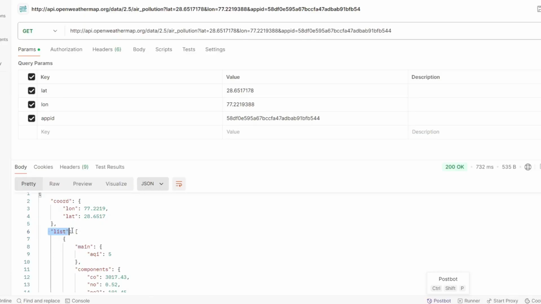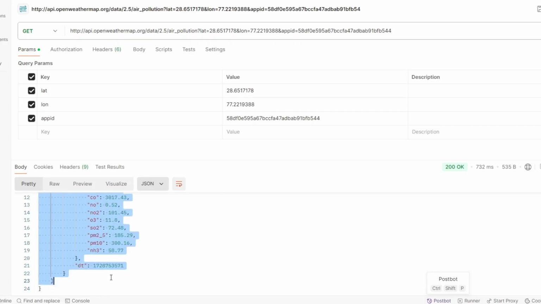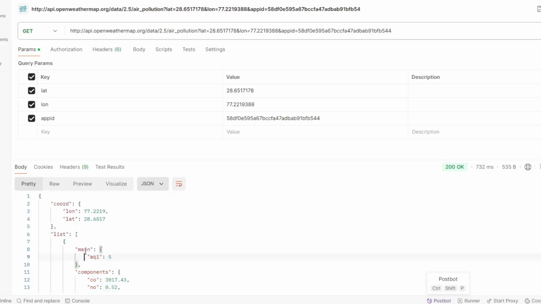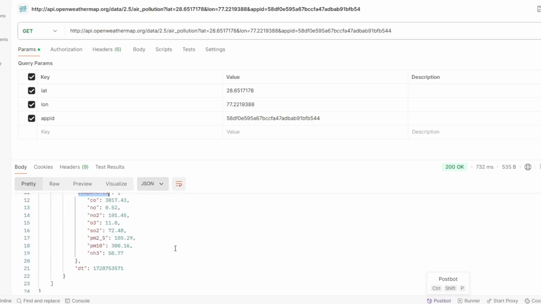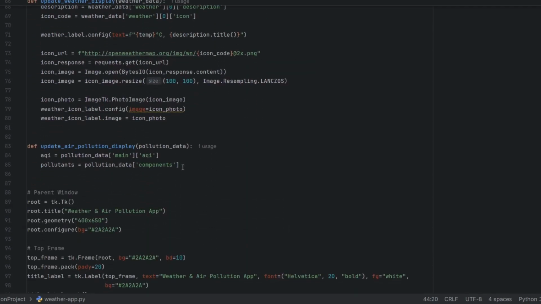So that's why we don't need to refer to this or this. We already have the data from this. That's why we are fetching main and then AQI. Now for components, we have fetched components entirely. Alright, now let's move ahead.